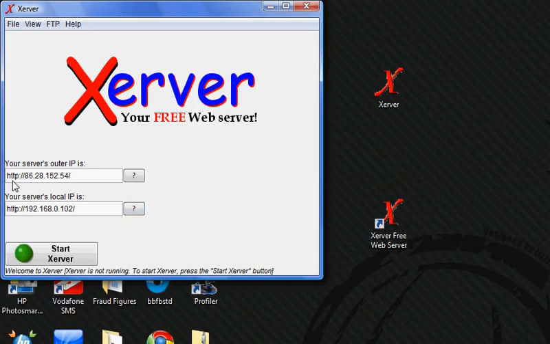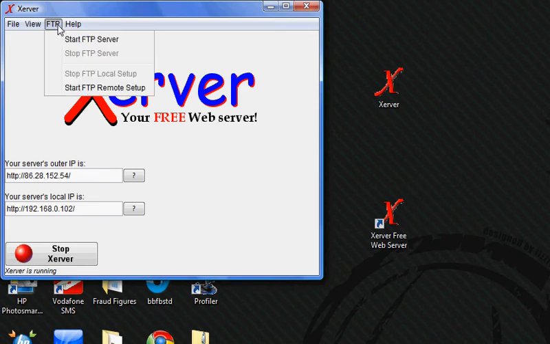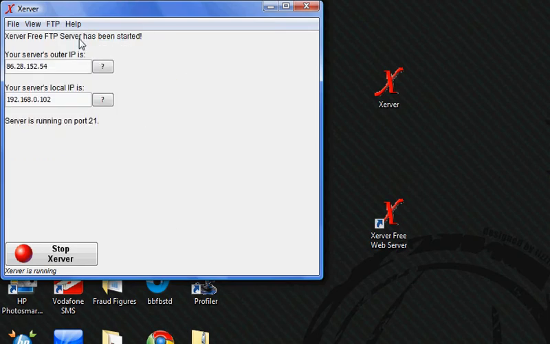So now that we know that our port forwards from the outer IP address to our local IP address, we can go and start the server. Go to FTP and start the FTP server. It's exactly the same IP addresses, okay, and our server is now active.